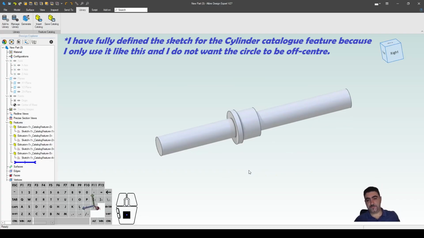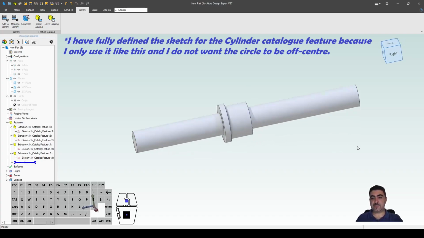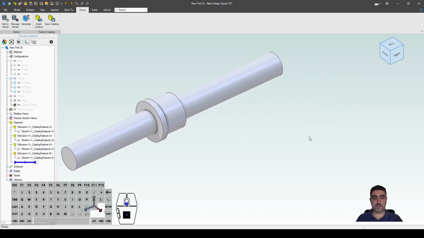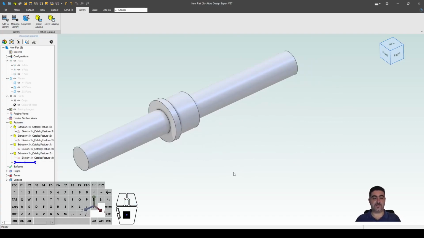I can now add key slots. I can add splines, gears, whatever, chamfers, fillets. So that's one good application for catalog features, right? Especially in creating shafts. But the problem with this application is that it's not something that you cannot do by adding regular circles and extrusions. And in fact, when I did my second leaderboard challenge video, I did it with simple circles and extrusions, and I was slightly faster, right?